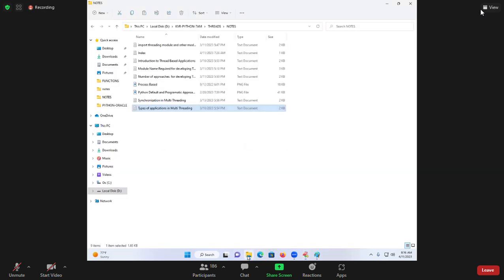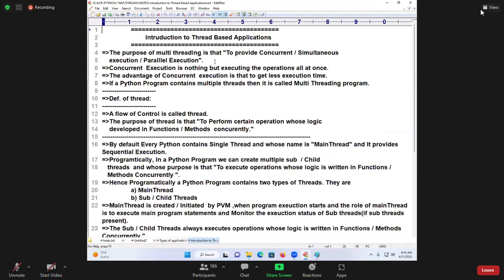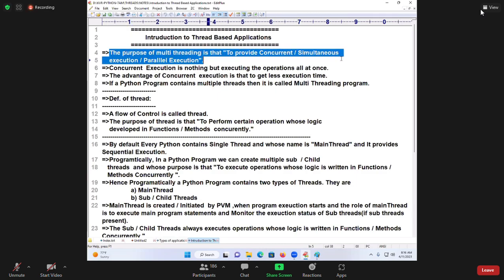Thread-based applications is our basic goal. Now I am entering into thread-based applications. So I am going to enter. Please look at that thread-based application. Please read out. Now I will go to the programmatic environment. The purpose of threading, I wrote once again the same.